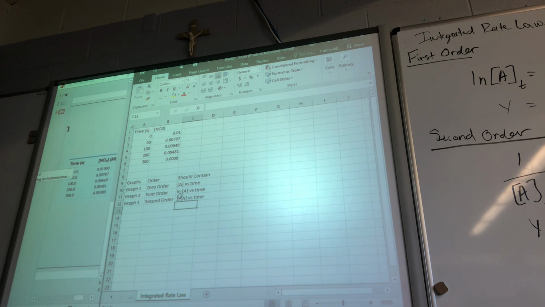Okay, so in order to graph first and second order, we need data to be manipulated. If I want to graph 1 over A, I need to take 1 over A. So we're going to do the first order manipulation first, which is going to be the natural log of, for this particular exercise, NO2.